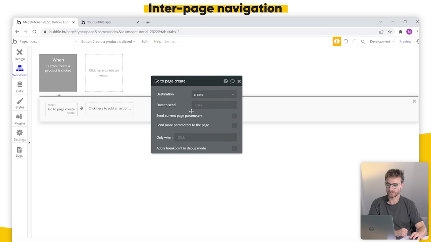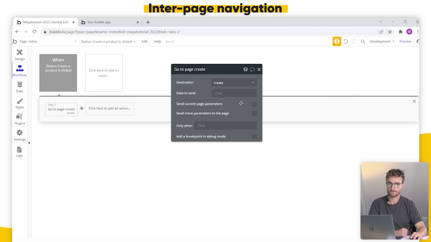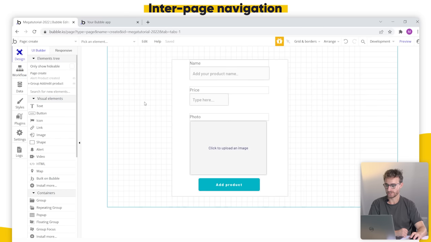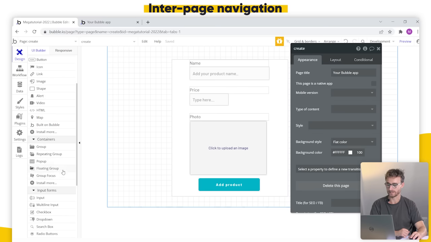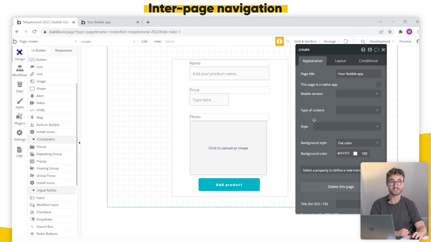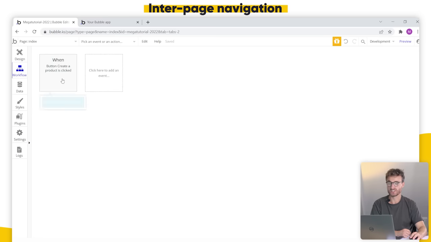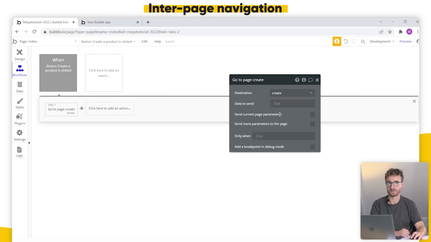So anyway, setting the destination to the create page, we can ignore all of this. This would become relevant if our page had a data type, because pages themselves, if I go to this create page and double click here to open up the inspector on the page, can have a type of content. Pages are just another container, just like groups and repeating groups and pop-ups, and a couple of others we haven't talked about today. Pages also act like containers for data. In our case, the create page doesn't have a type of data, so we don't need to worry about the data that we are sending. We're just moving the user from one page to the other.